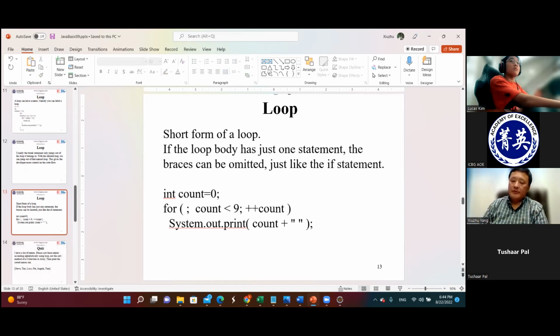All right. Okay. So this is a short form of loop. So why is it short form? You see, when you do conditions, the simplest condition block is that you can omit the braces, right? It's just one statement in the condition body. If you only have one statement in your loop body, you can also omit the braces. So it looks like this.